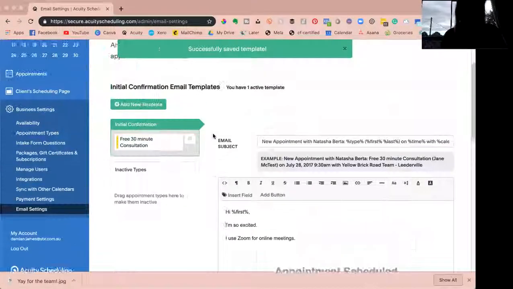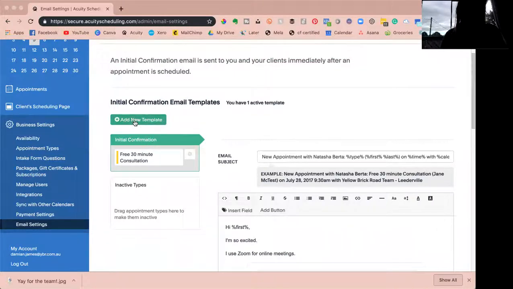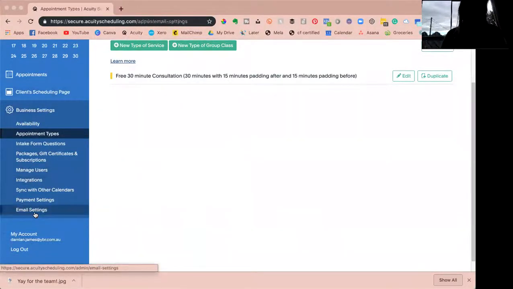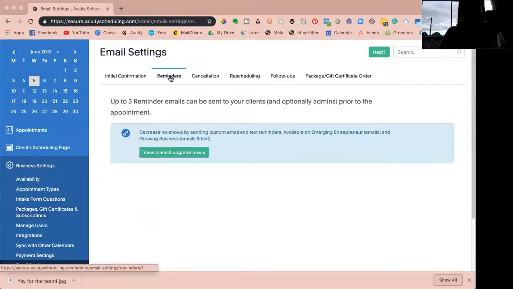And a new-ish feature that they didn't have before is that you can actually choose the confirmation email that goes to each particular appointment type. So if you have multiple appointment types, and I think this client only has one, but say you had multiple, you could set up different welcomes for the different appointment types. And similarly, you can go into reminders.